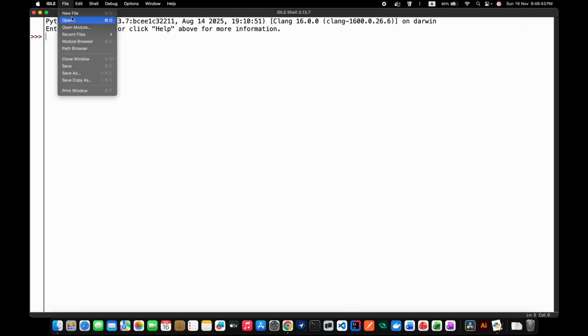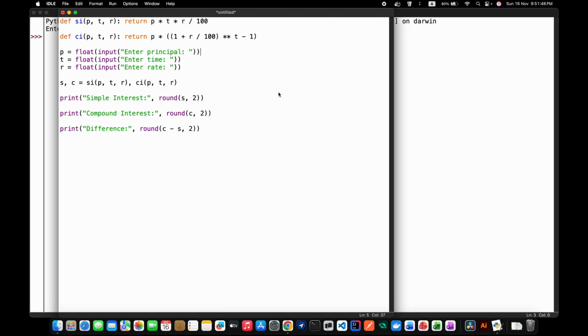Let's go full screen, click on file, new file. Here I will start writing my program. I will fast forward the video and come back after writing the program. Alright, I have written the program. This program is used to calculate simple interest and compound interest. As you can see, I have two functions, one to calculate the SI, another to calculate the CI. SI means simple interest and CI means compound interest. So I have two functions to calculate SI and CI respectively.